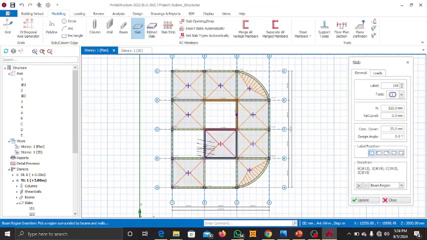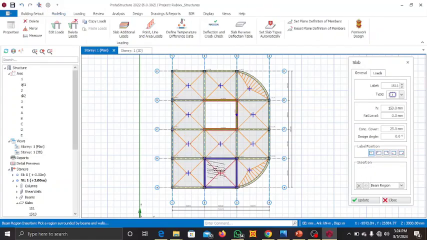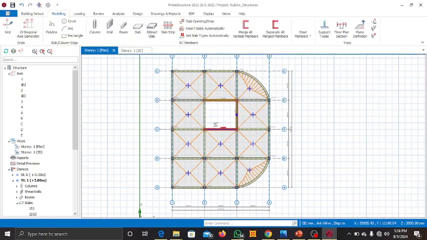You can hover around, and that's that. You've created the slabs. You can press close and end it.